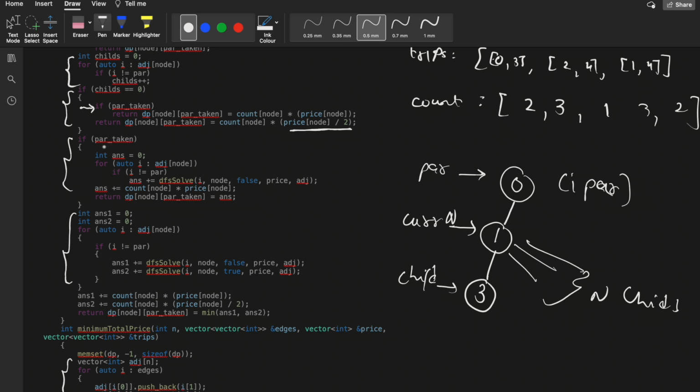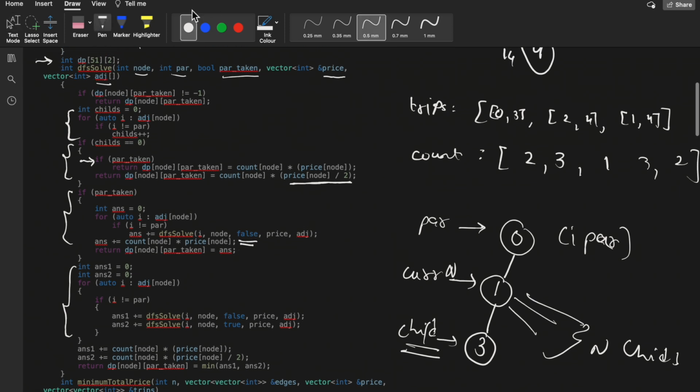If the parent node is taken, then we won't reduce the price of the current node, but for the child node we have choices, right? For the child we have choices, either to reduce the price or not. So that's why for this child the parent would be the current node. So here we pass false. See, if you look here, node, parent taken. Now what we are doing here, we are iterating over all the child nodes of the current node. Since the parent is taken, the current node's price cannot be reduced, so all its children's prices can be reduced, right?